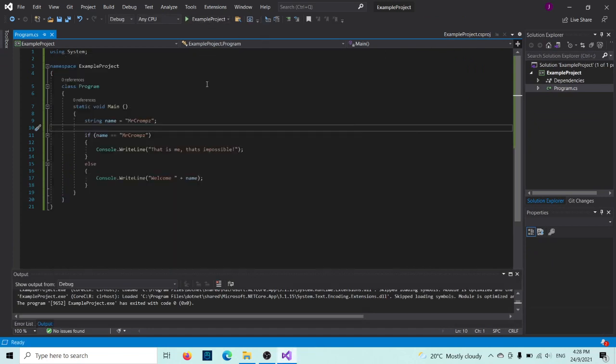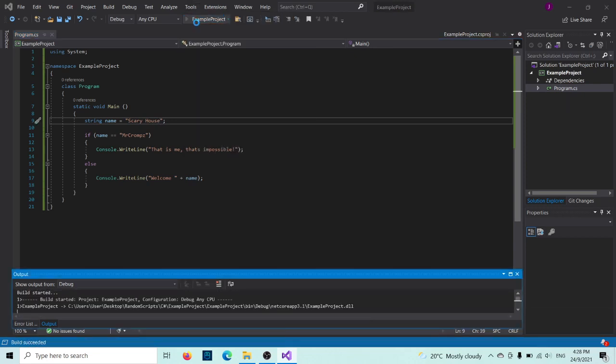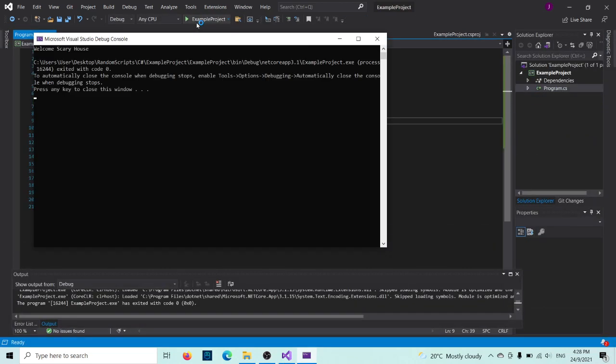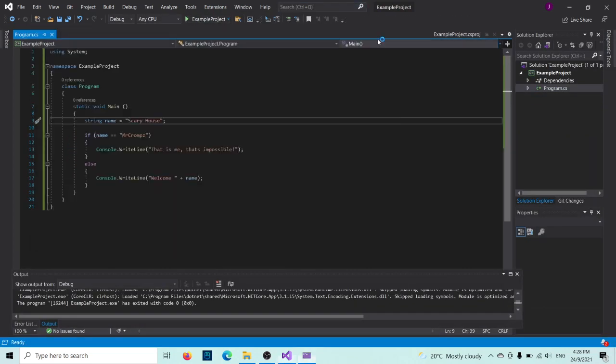But if we change the name to something like scary house, then it should say welcome scary house. Yes, so that's some basic things that we can do with statements and variables.